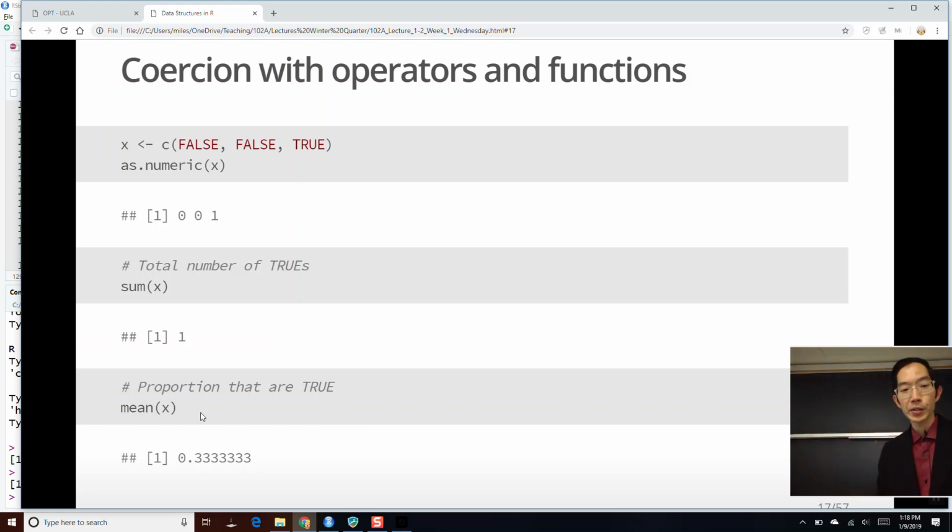Okay, and so that's very convenient, being able to just call the mean function directly on a logical vector, and R will coerce it and give us a numeric value.